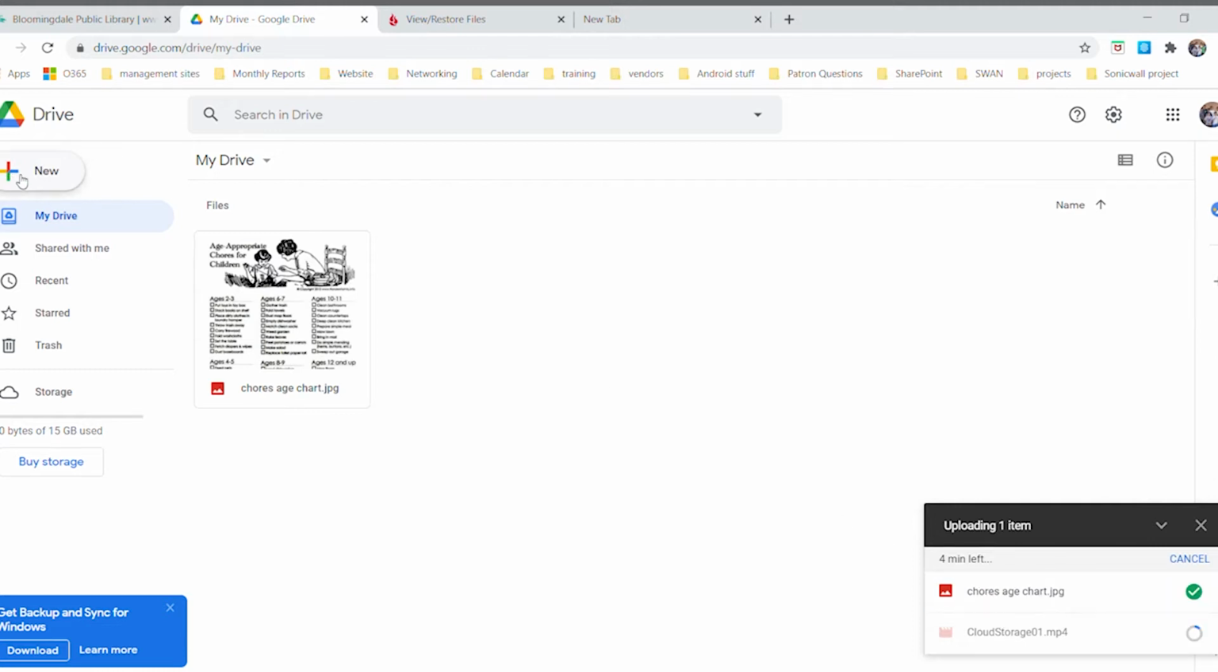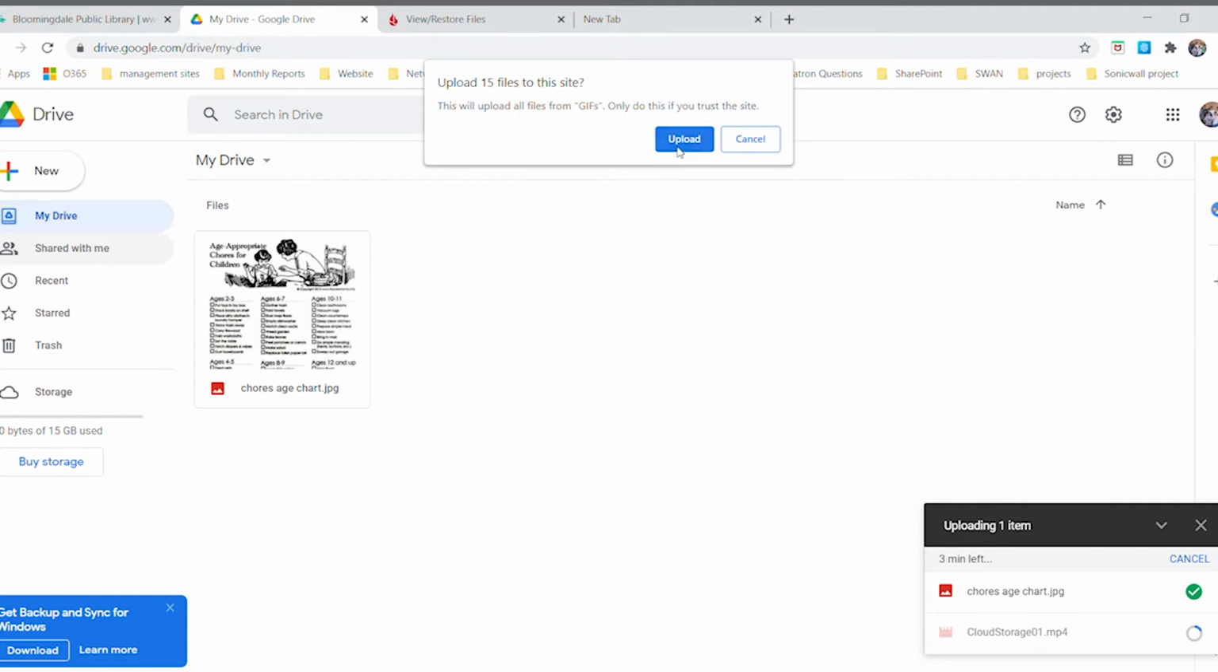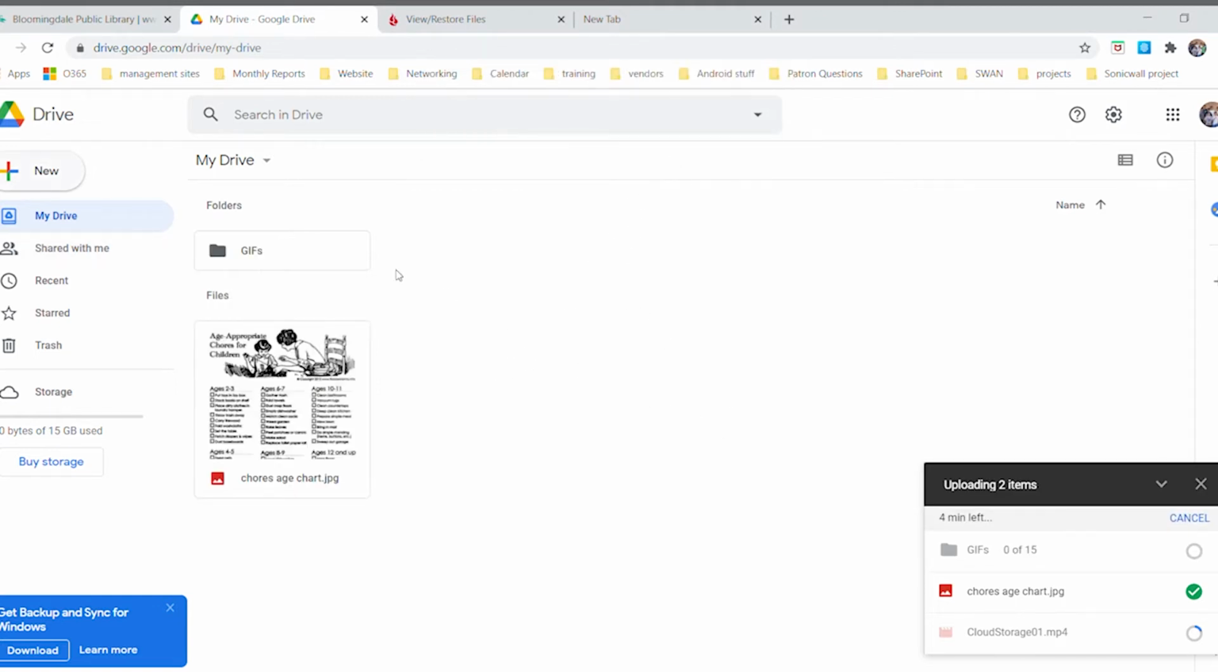Now, if I had instead gone to New and chosen Folder Upload, I could then choose an entire folder and upload all of the contents of that. Say upload that. And you see it uploads an entire folder. So if you had a lot of things stored, maybe you took a whole bunch of pictures and you had them stored on a computer and you wanted to upload them to this, you can do that. And then you could share that folder with other people. We'll go over how to do that in just a moment. It's still in the process of uploading them, so we'll let that go for a second there.